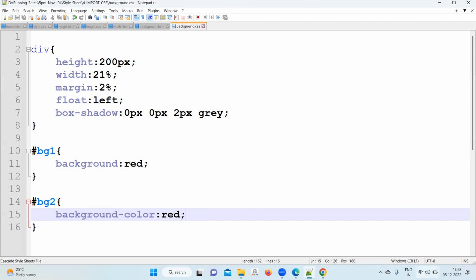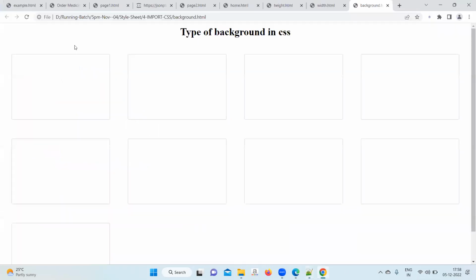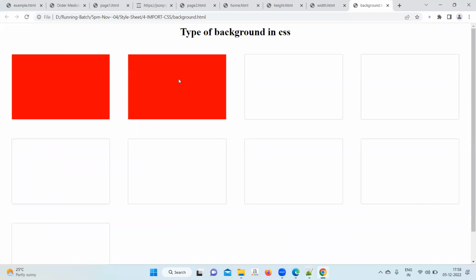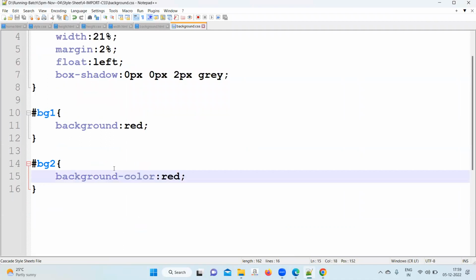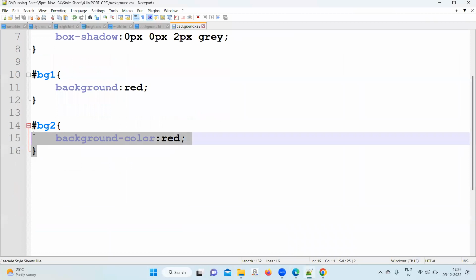Are bg1 and bg2 showing anything? Both are the same color. The property is different, the color is the same. See what the property is? One place background, another place background-color. bg3 you can write.